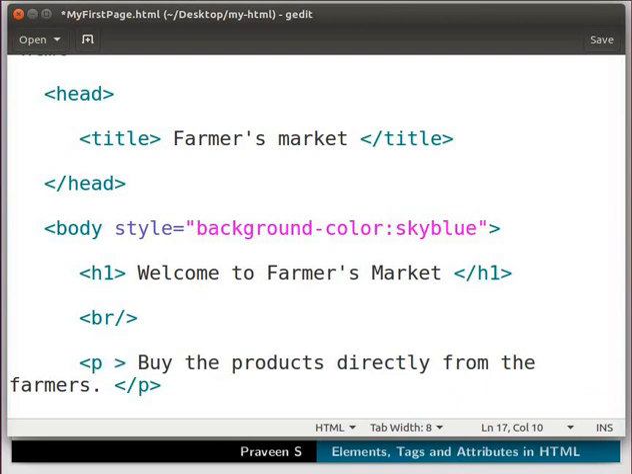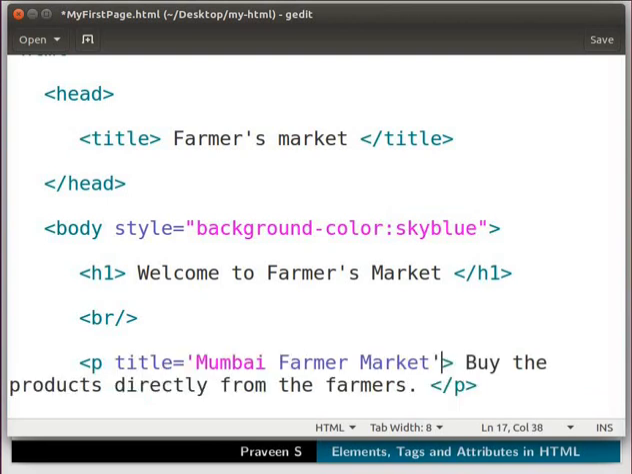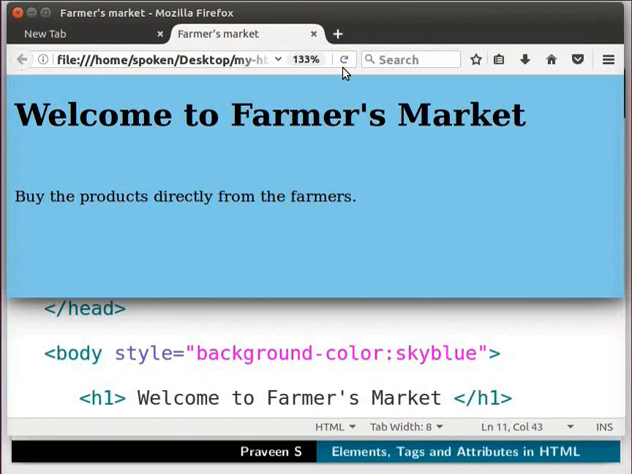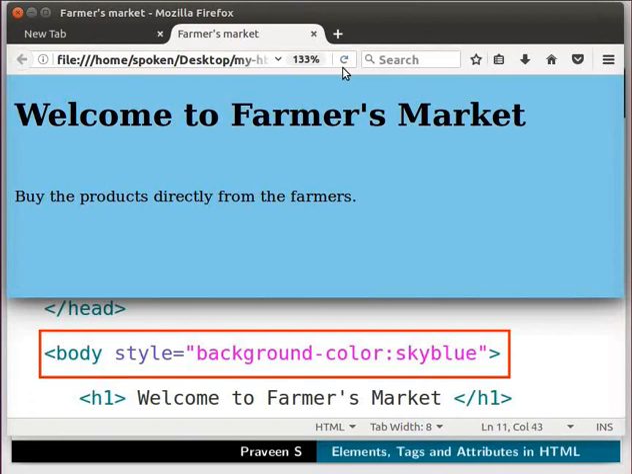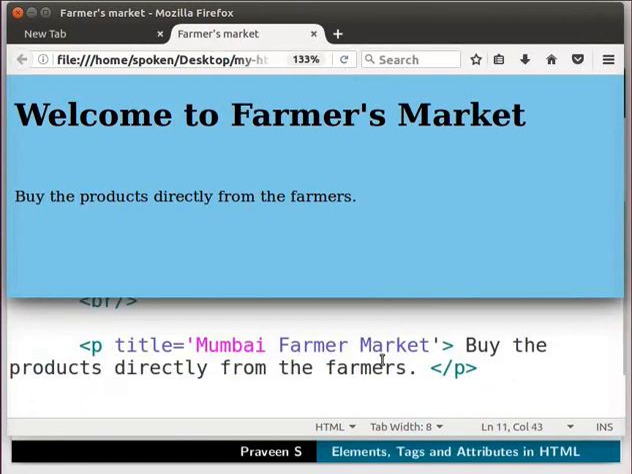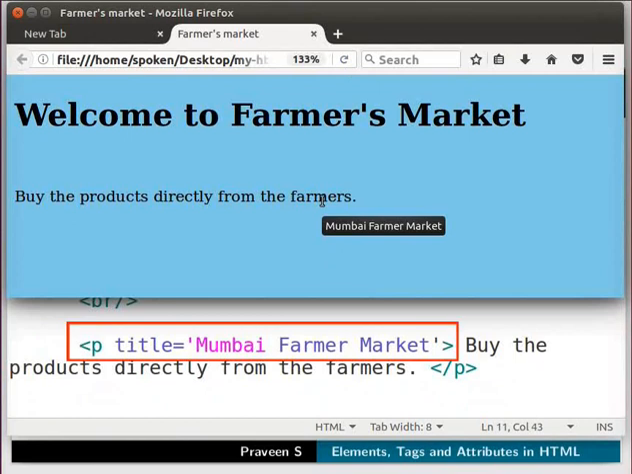The color value can also be declared in RGB or HTML notations. The HTML color notation for sky blue is #87 in capital letters CEEB. We will learn more about style and its attributes in a later tutorial. In our code, we will add one more attribute called title. Inside the P, that is paragraph tag, type title equal to, within single quotes, Mumbai Farmer Market.